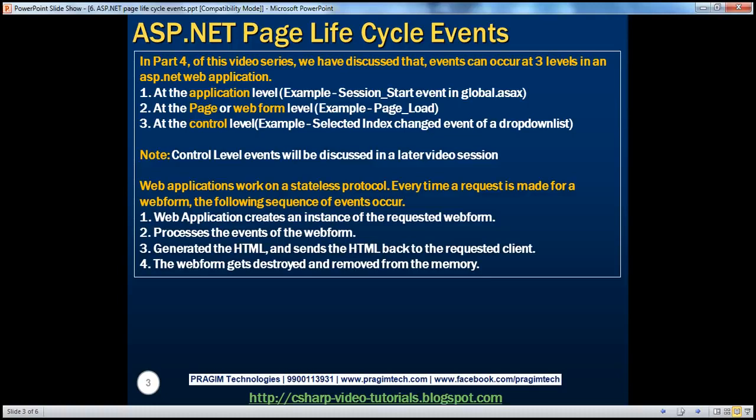Events can also occur at the control level. Examples of control level events include the click event of a button control, the selected index changed event of a drop-down list, the text changed event of a text box, etc. We will be talking about control level events in a later video session.